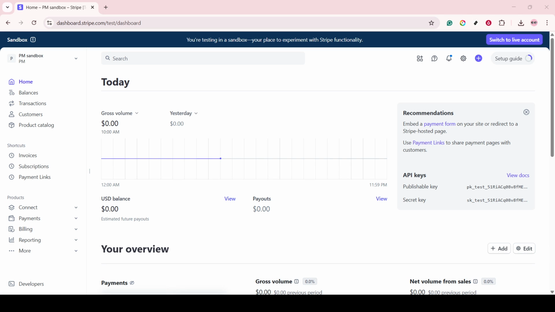In today's video, I'm going to teach you how to get your Stripe API key. Getting this key is essential for integrating Stripe's payment capabilities into your application or website, allowing you to manage payments efficiently and securely. So, let's dive in and simplify this process for you.